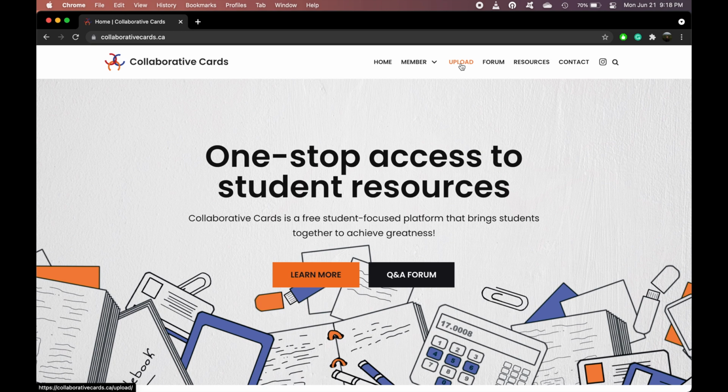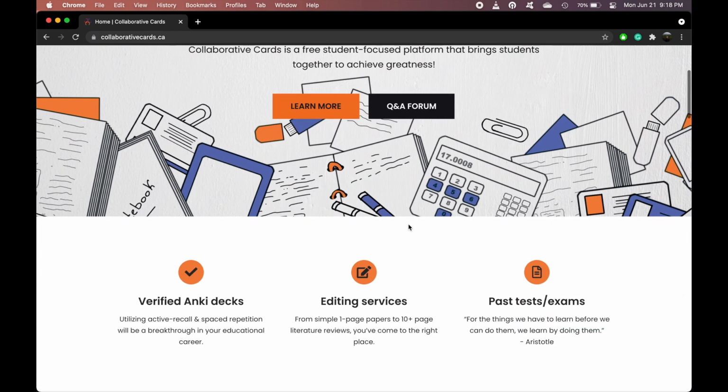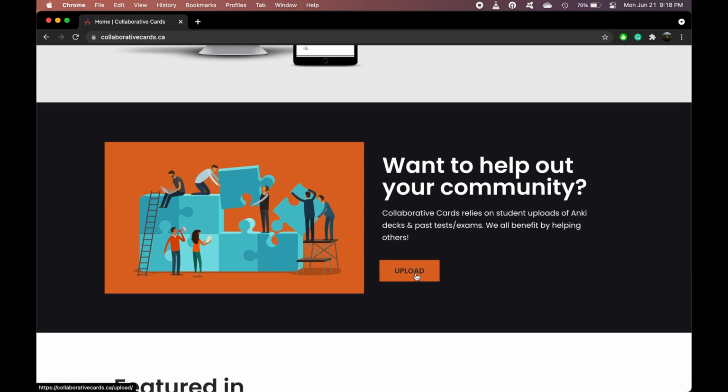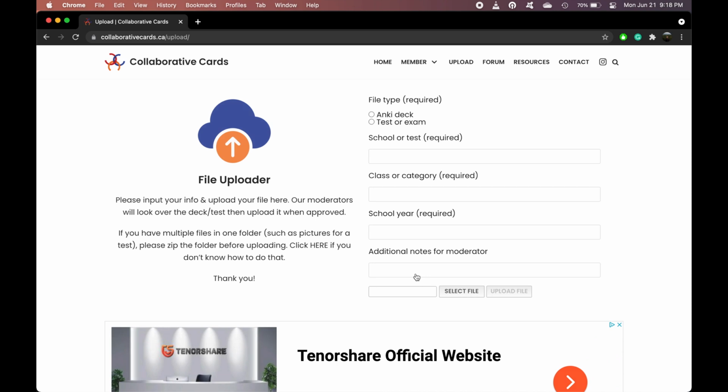Now, you can either click the upload button here, or if you scroll down on the home page, you will see another button down here. So either or. And here's the file uploader. So you can choose to upload an Anki deck or test or exam. But for the purpose of this video, we'll be uploading an Anki deck.